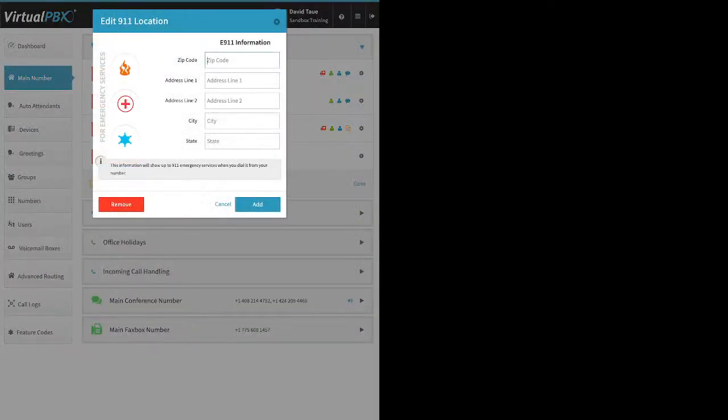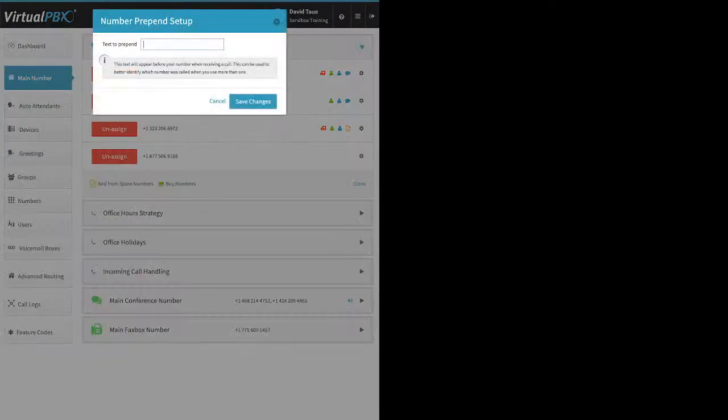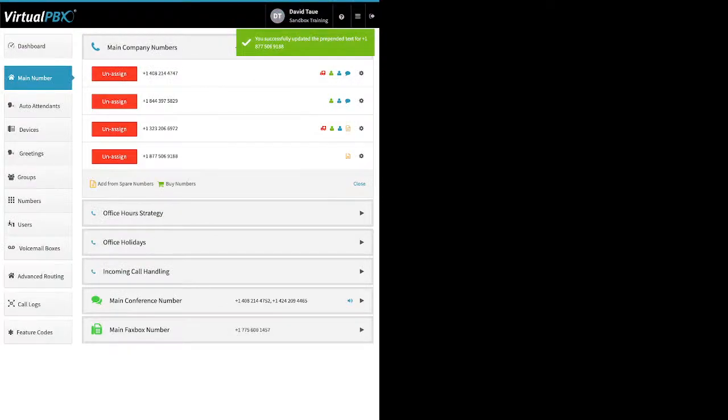Here's the E911, so you can have the proper address for each of your phone numbers. And Prepend is a VoIP feature. So if you're using VoIP phones, you can add text in front of the caller ID that shows up on your staff members' VoIP phones. So it gives them a heads up about the kind of call that they're getting, saying, oh, this is, in this case, my LA promotion. So now my staff members know they can customize their greeting to match that.